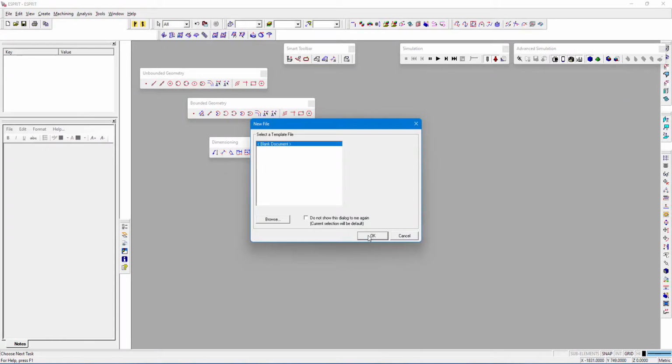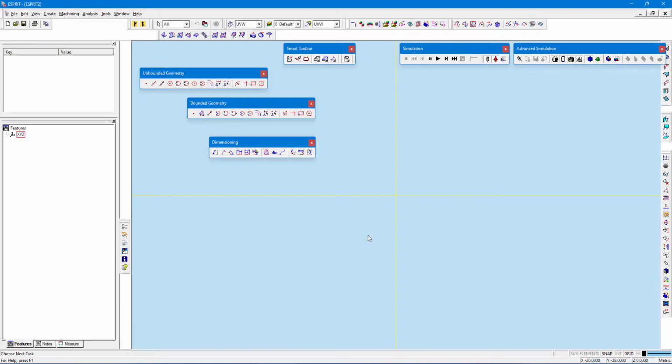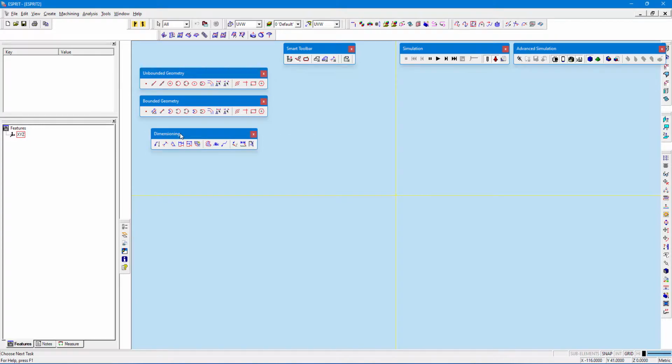In this session, we will see how to sketch in eSprit. So let's go to new file and create a new document, and the new document is created. By using bounded geometry and unbounded geometry, we are going to design a sketch in this video. First of all, I will explain what unbounded and bounded geometries are.